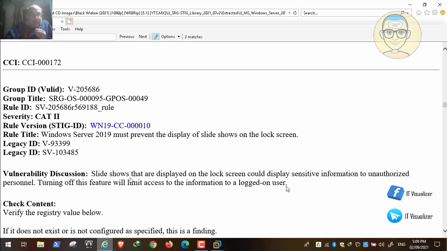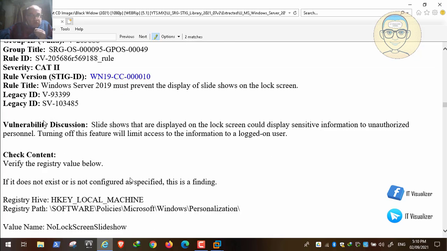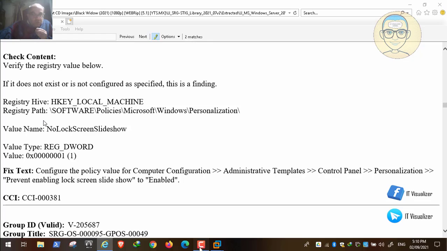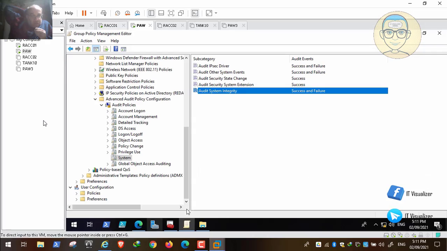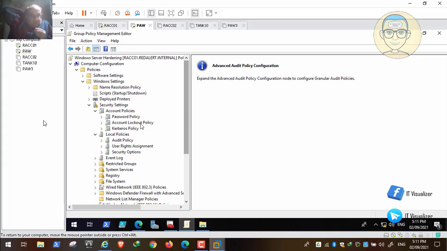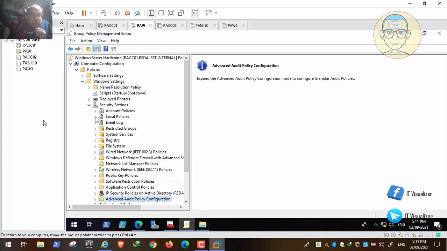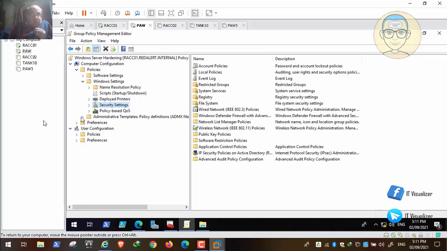So the lock screen should be a fixed and not animated image. Okay, so your lock screen should be an image that is still, not animated, something like a slideshow. Anyway, so we'll prevent the use of slideshow on a lock screen. Okay, so we need to go to the control panel, personalization, and then prevent enabling of lock screen. So let's go and do this. Okay, local, not here, from the administrative templates.